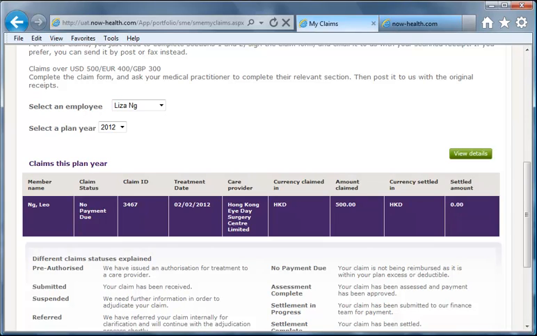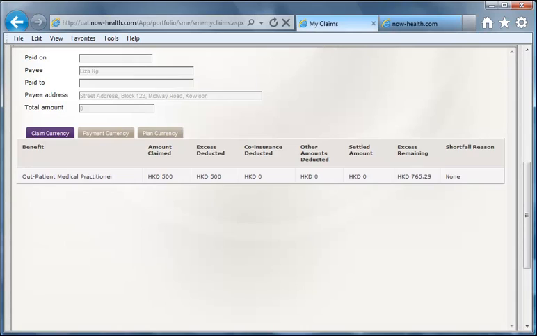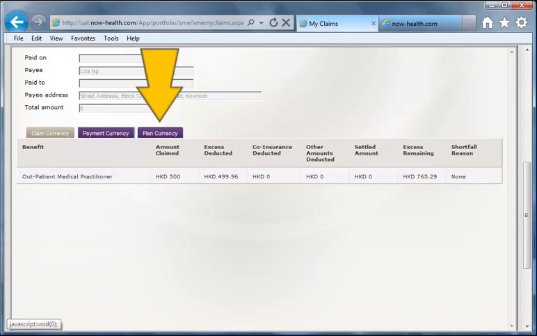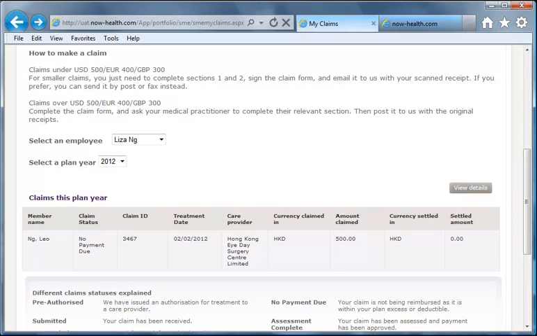Wait for the page to refresh. The claim record will be highlighted in purple, and you can now select the View Details button. The claim record will appear in a modal window. You can view the basic details of the claim in the claim currency, the payment currency, and the plan currency. To close this window, select the X at the top right of the window.